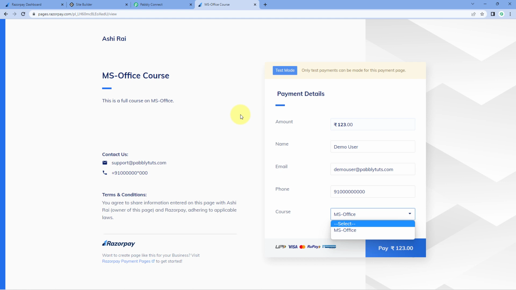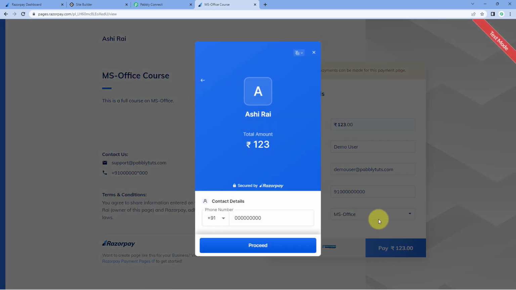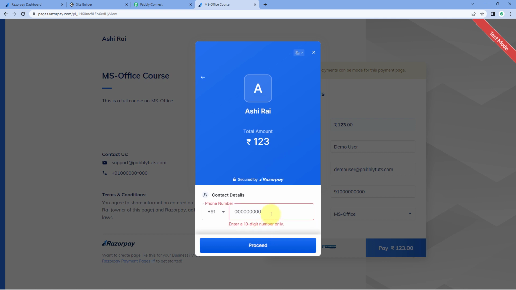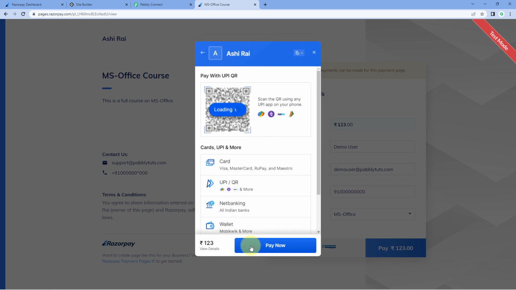This is also important because while sending the webhook response of payment details of a new payment which we have received, Razorpay does not send the detail of what product the customer has made the payment for. So that is why we have created this field from where we can ask the customer to select the product or the course for which they are making the payment. After this, let's click on this pay button and then let's add the details of a test card. So this is the dummy contact number. And then click on proceed.